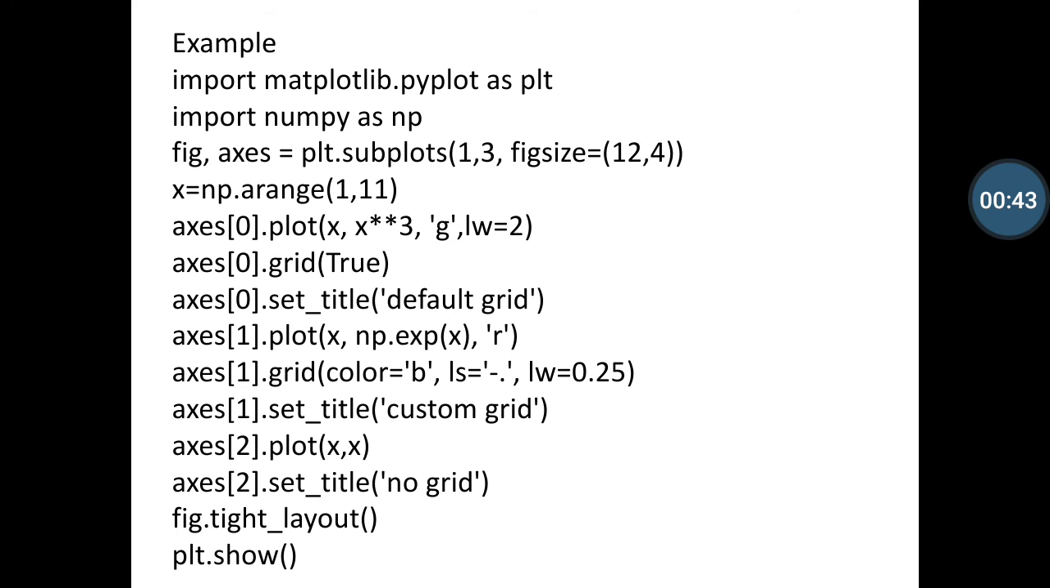First I will explain an example. First of all, I import matplotlib.pyplot as plt, then import numpy as np for mathematical calculation. Then I create two variables, first for figure fig, and then axis to plot the axis in a graph, equal to plt.subplots, then define its parameters 1, 3, figsize equal to 12, 4.